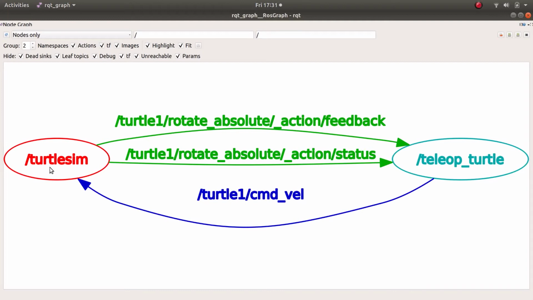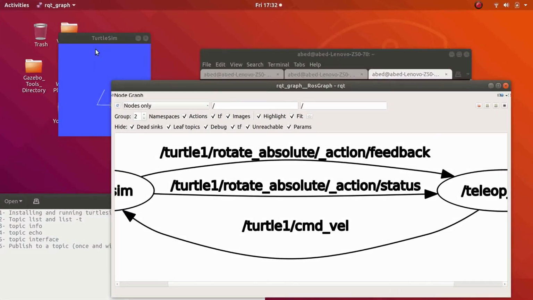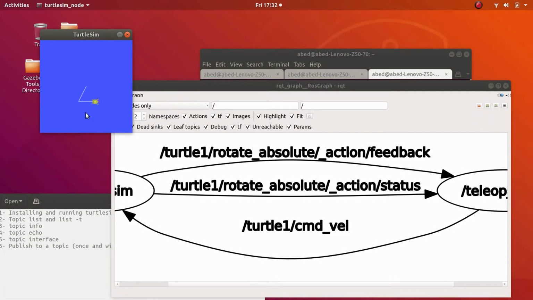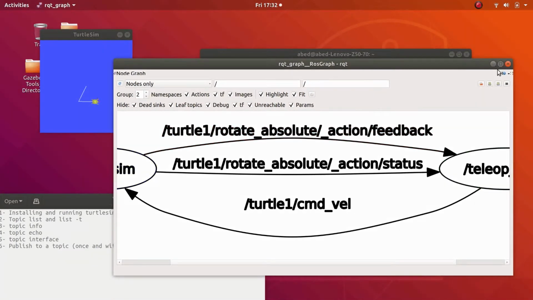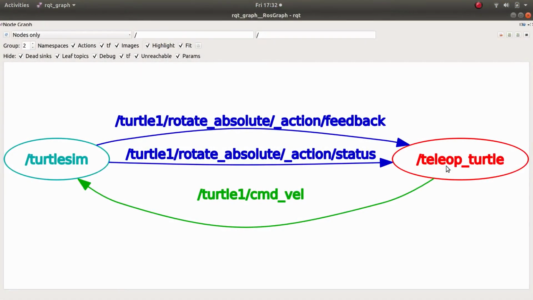So as you can see, you have the turtlesim right here, which will be the turtle that is being shown right here, and it is a subscriber node. And here you will have the teleoperation turtle, which is the keyboard on my computer, which is the publisher actually. And as you can see, the topic cmd_vel is the way of communication between this publisher and this subscriber node. As for these actions, ignore them for now. I will go over actions in later videos, so don't worry about them for now.